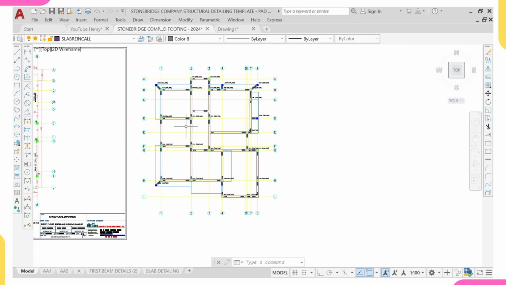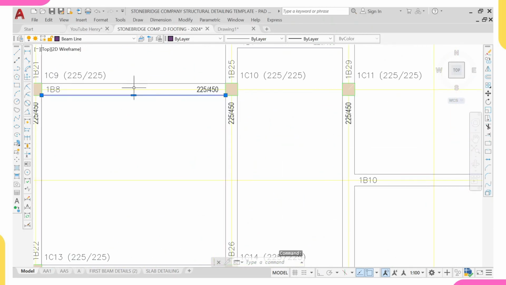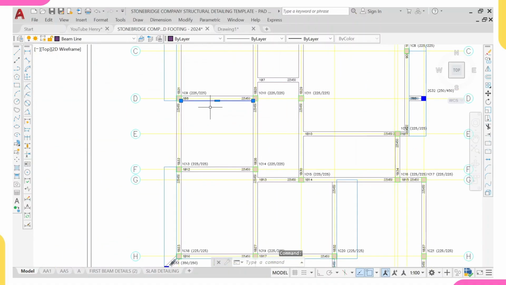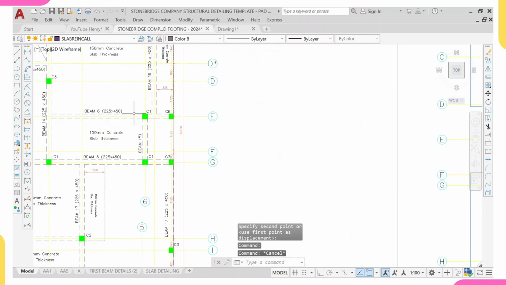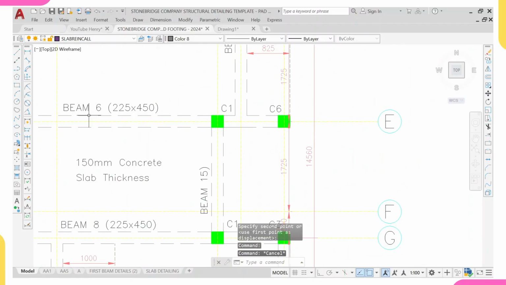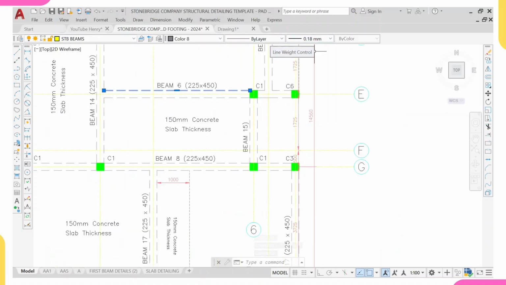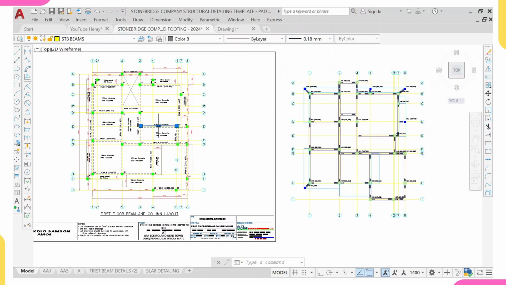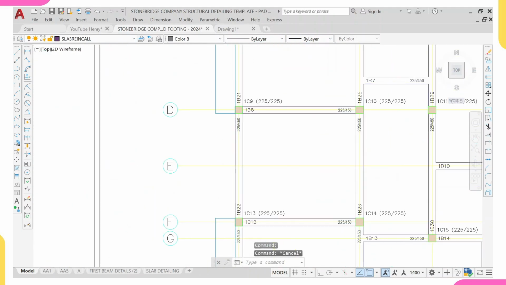So what I'll be doing now is I'll come and check this. I'm having this as beam line. I'll escape. I'll come over to the stone template and check. Theirs is STB beams, color 8, by layer, and 0.18. That's why I say you should make sure that you match properties. For example, here now, let me check the line thickness. My line thickness is by layer. That means if you print this, it will be very faint.